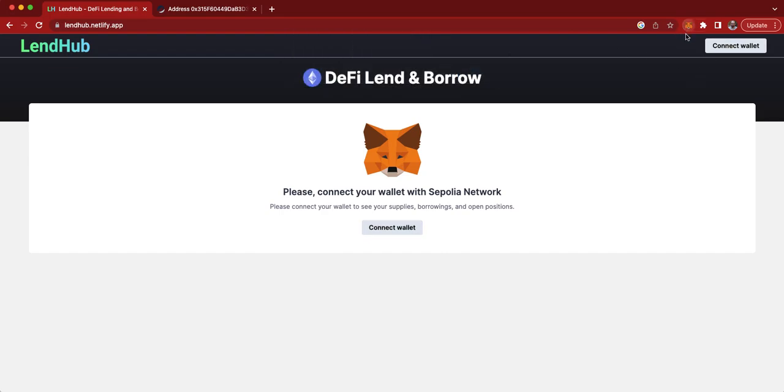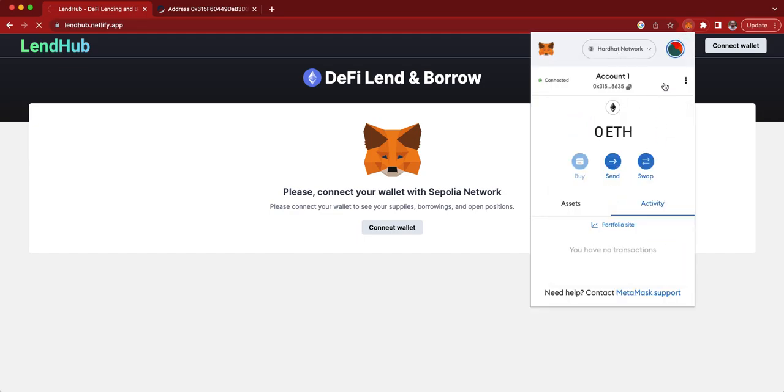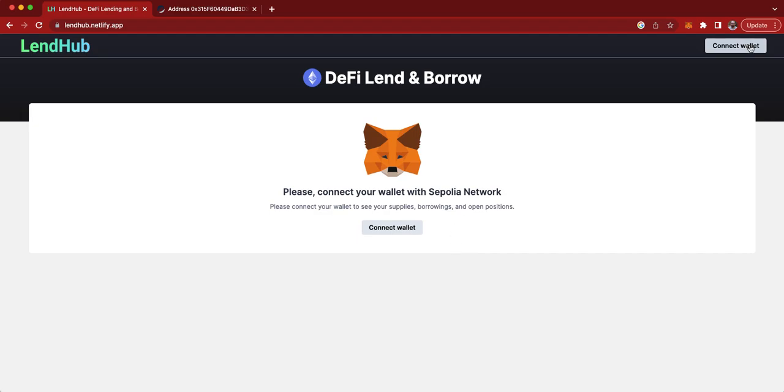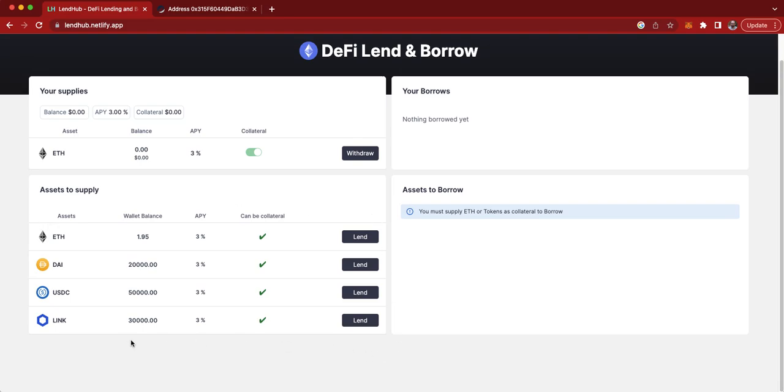So first, let's go ahead and connect the wallet. Obviously, this is not on Sepolia, so I'm going to first switch the network to Sepolia and connect with my wallet. I have about 2 ethers over here. When I connect the wallet, automatically all the assets in my wallet show up over here, and the assets have been created on Ethereum and Sepolia testnet, and they have been transferred to my wallet already.